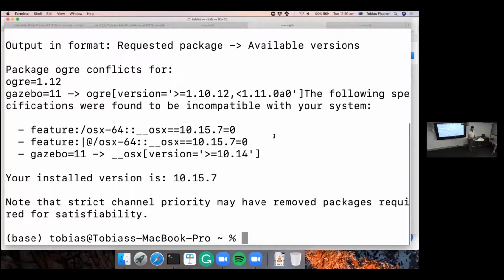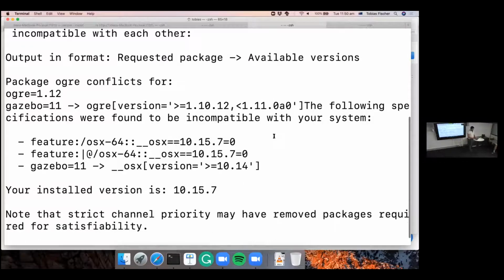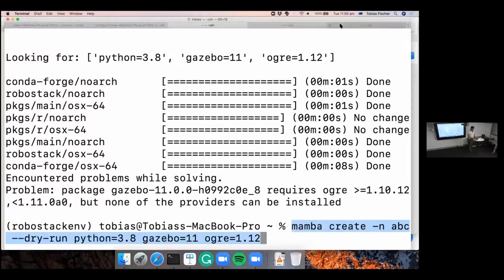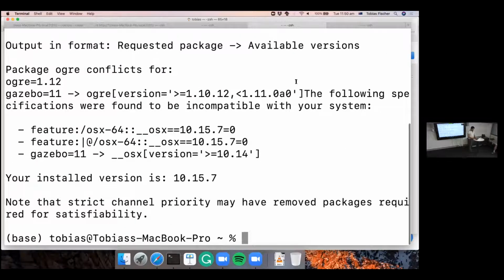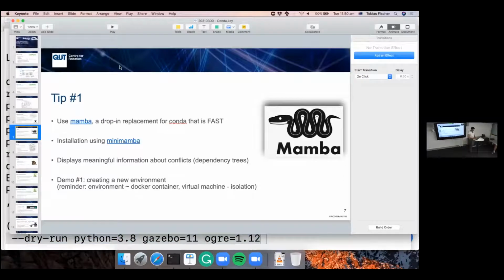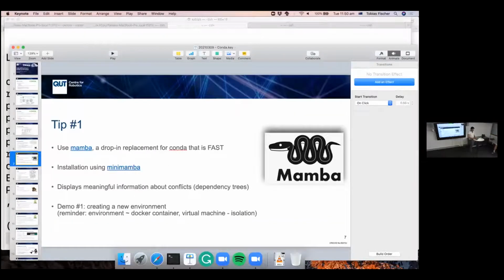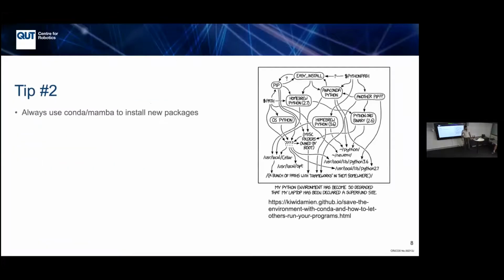Oh yeah, and here we go. So we have those. Where am I? I've lost track of my environments. That's weird. Oh well, I'll get back to that. Sorry for that. That didn't show as nicely as I wanted, but trust me, if you use mamba, you'll get much more meaningful information. Let's go to tip number 2.